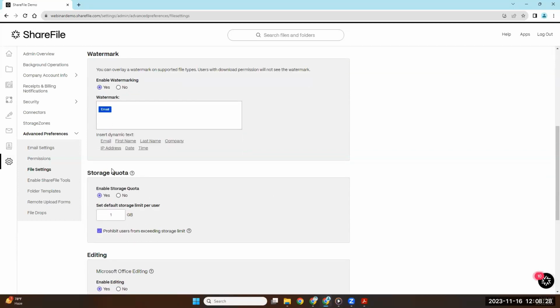Storage quotas allow you to control how much data your users store within ShareFile, within their personal folders. This is going to be the default, and if you need to, you can increase or decrease it, and set hard limits on this storage quota as well.